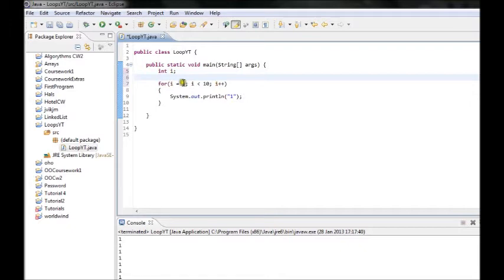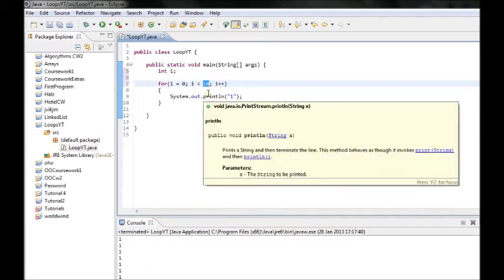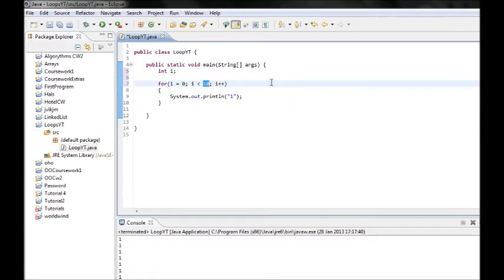And as I said, we have a specific count. So we know there will be up to 10 statements printed out. Even if we set a variable for which we don't know the value, it still has some kind of limit of how many times the loop will go around. So that's how the for loop works.